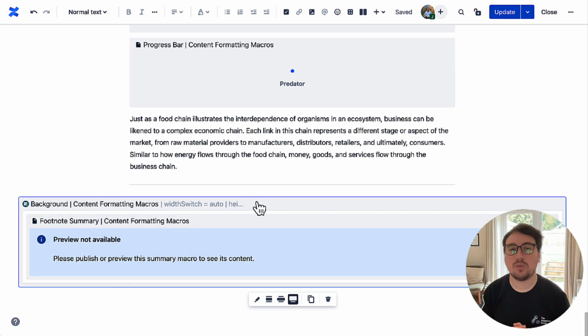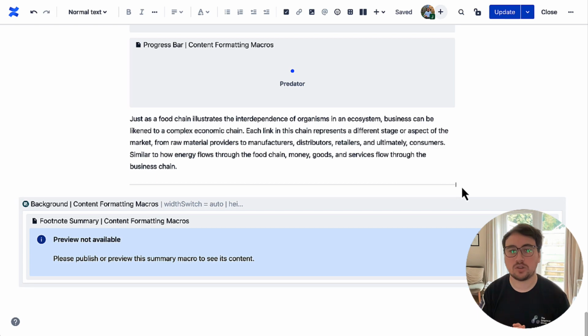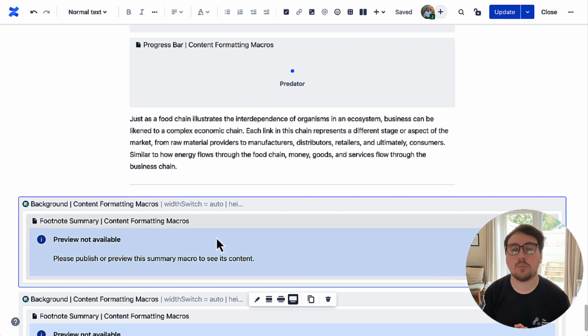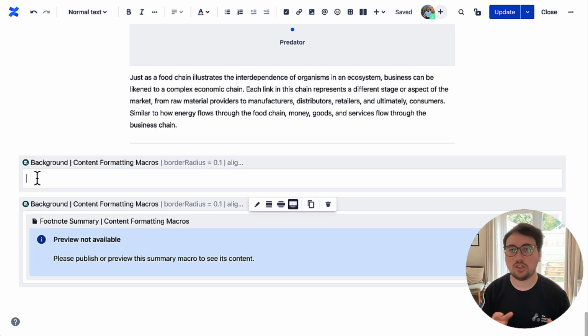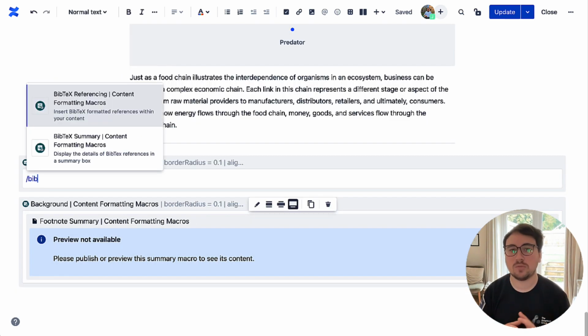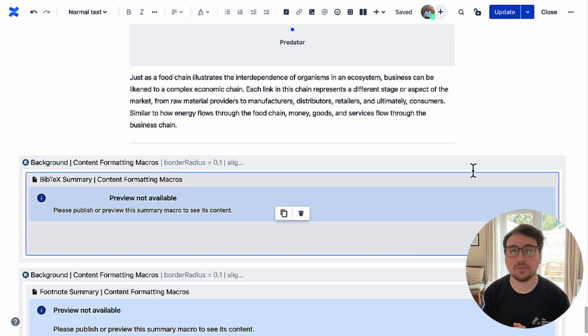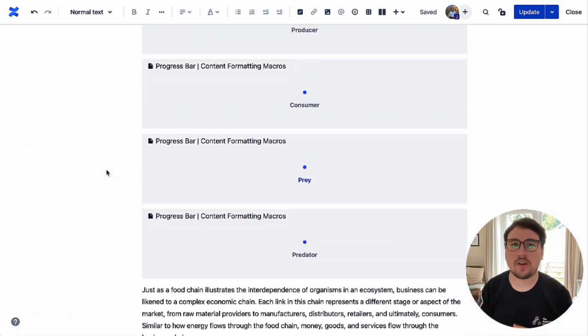And there we go, so we've got that on page, and then I'm going to try and find the BibTex summary. So it works in exactly the same way as the footnote summary, in that you don't need to actually do anything. It's automatically going to do it for you based on the information that you've provided. So we're on to the very last macro.